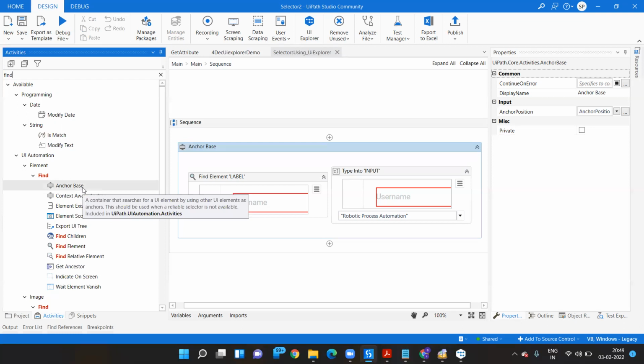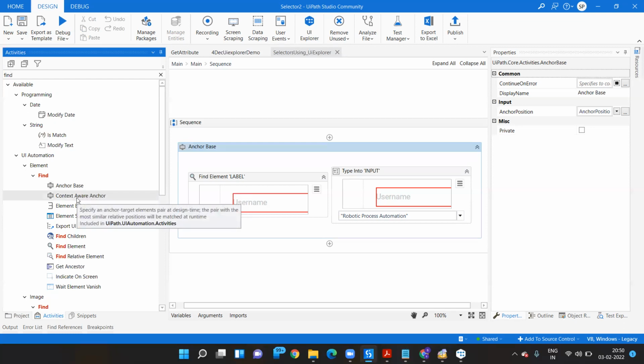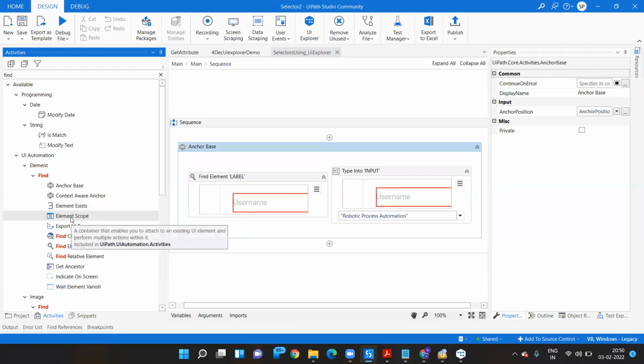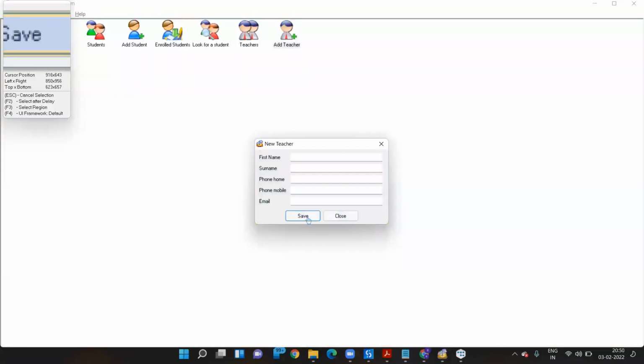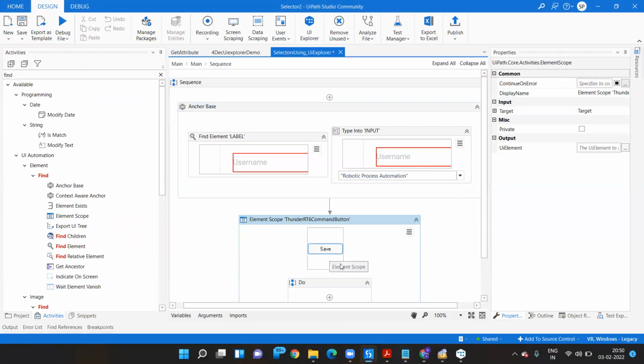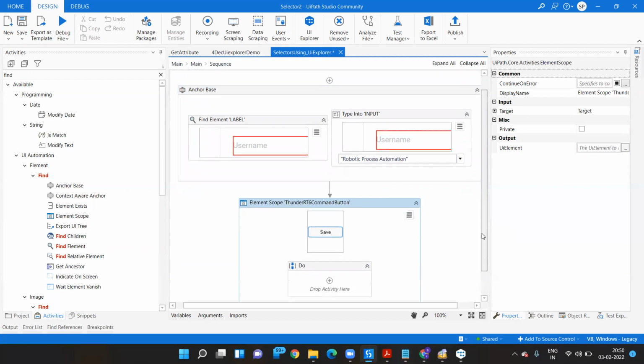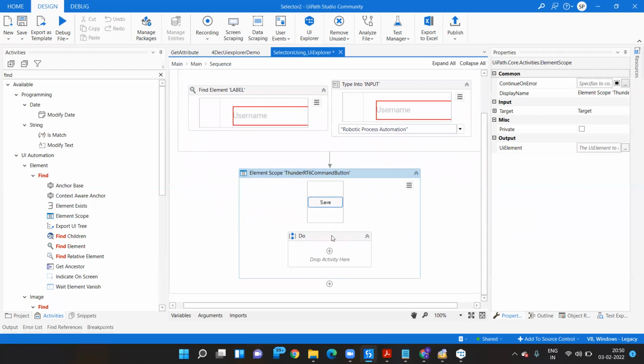We use another anchor, relative element. Okay. Context aware anchor: specify an anchor target elements pair at design time. Okay. So element exists, we know whether the particular element exists or not. It returns true or false. Element scope. Okay, it's a container again. Just type here and check. See, indicate on screen. Okay, element scope. So what is this? What does it do actually? A container that enables you to attach an existing UI element and perform multiple actions on it. The same button. If you want to perform multiple operations, you can do that.